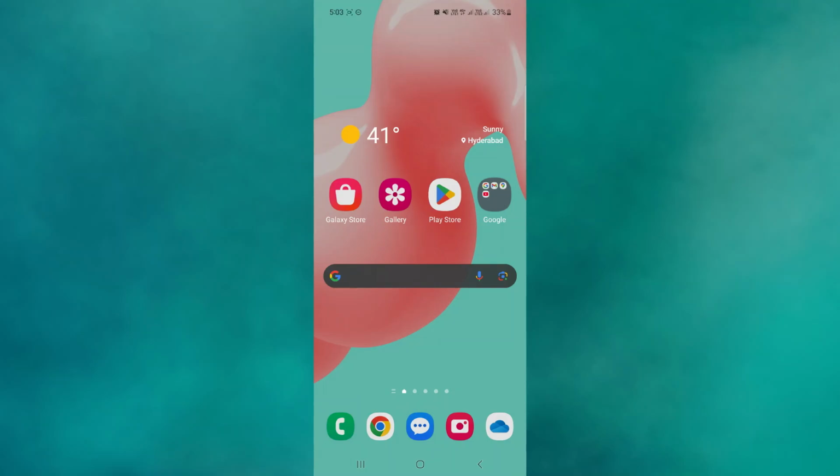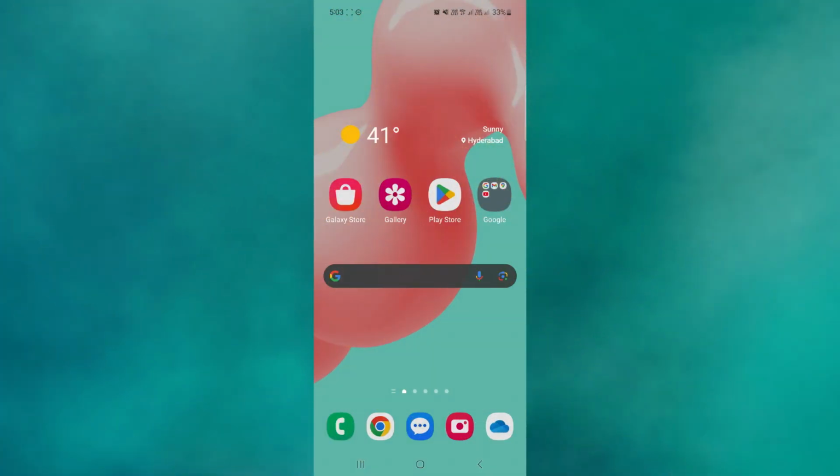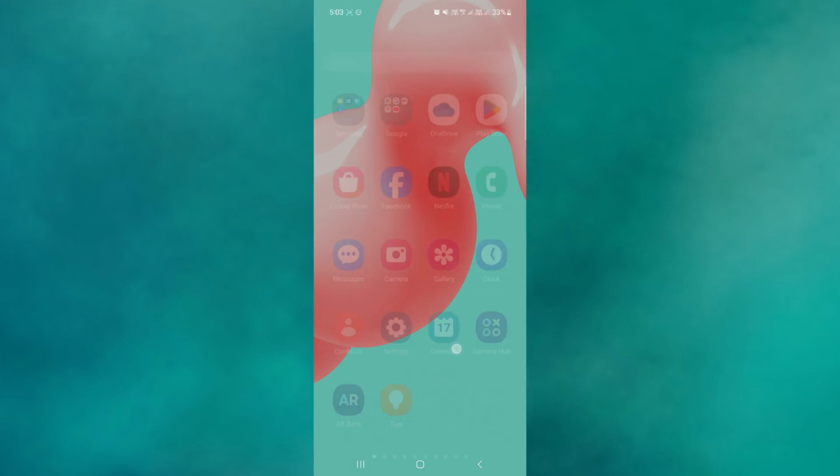Hey guys, in this video, I will show you how to disable Google Chrome notifications on Android. Alright, let's begin. I currently have a Samsung Galaxy phone here, but you can use any Android phone.